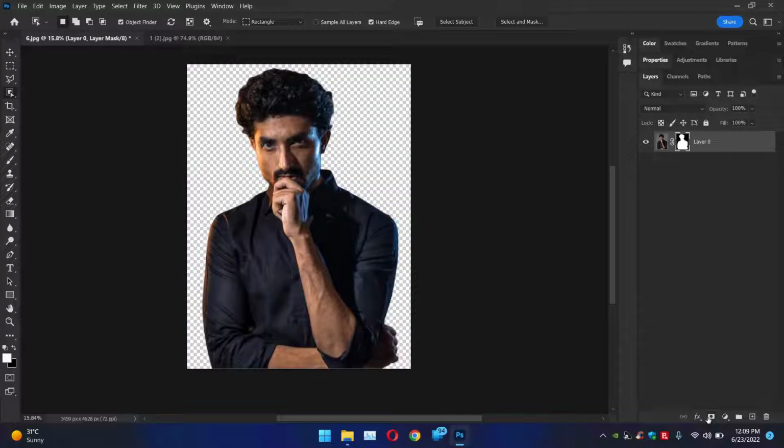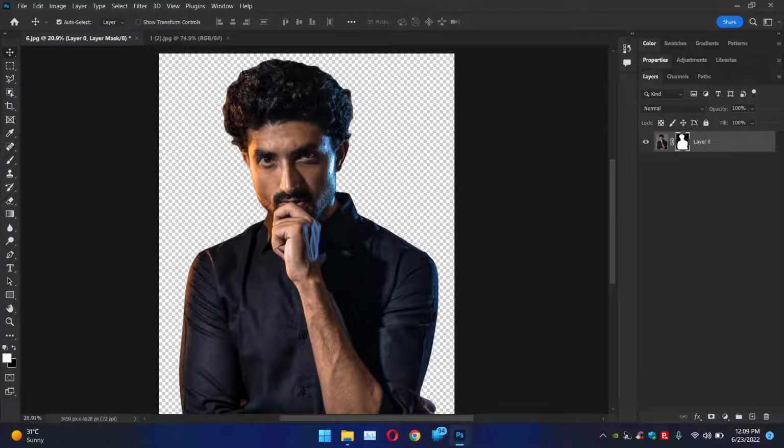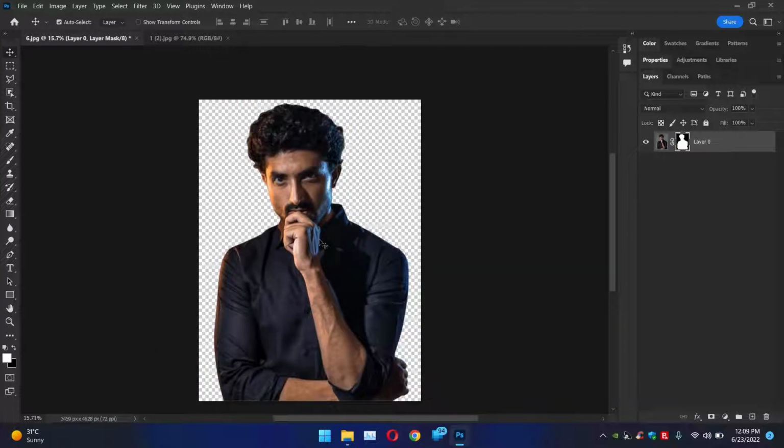Now we'll click on mask and the selection is pretty much good. Now you can play with the hairs to remove the background. So this is how you can select an object quickly in Photoshop.